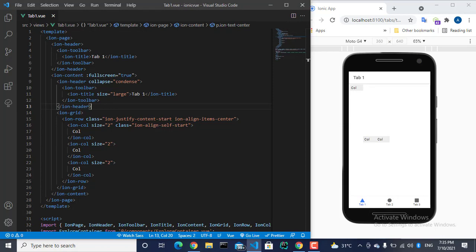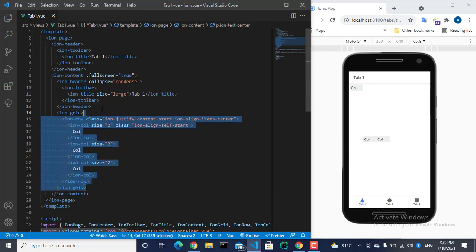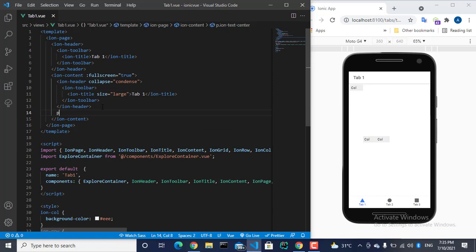Welcome everybody. In this video you'll learn how to use CSS Utilities. Ionic comes with CSS Utility classes to do things like text modification, element placement, flex properties, etc. So let's start by removing our grid and let's make some paragraphs.